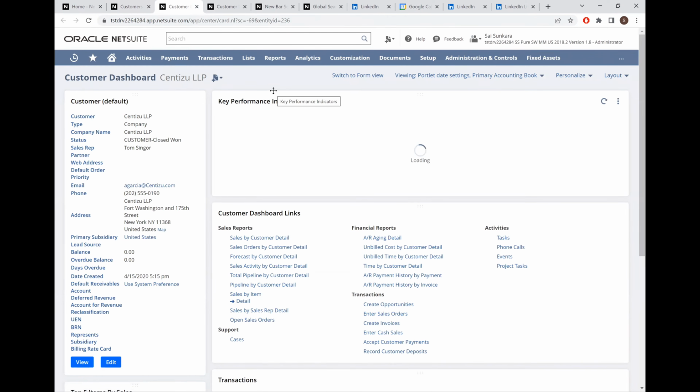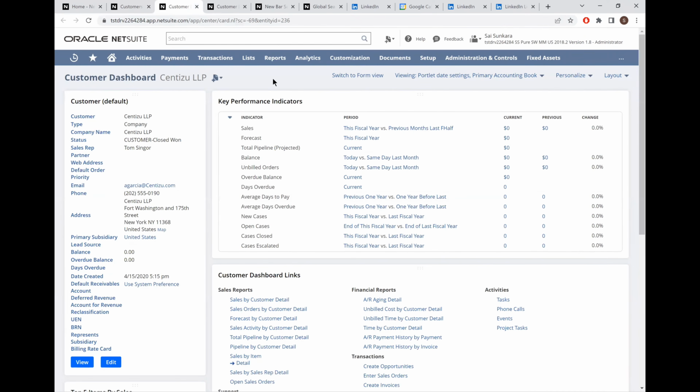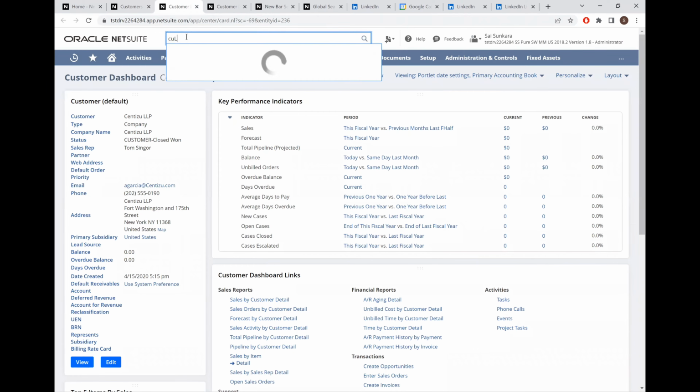The best aspect of NetSuite is you can access it anywhere, be it on your mobile, desktop, or a tablet. So this is a customer dashboard. It gives you their key performance indicators. This is a different view from the basic customer record. So using the global search is the key here.